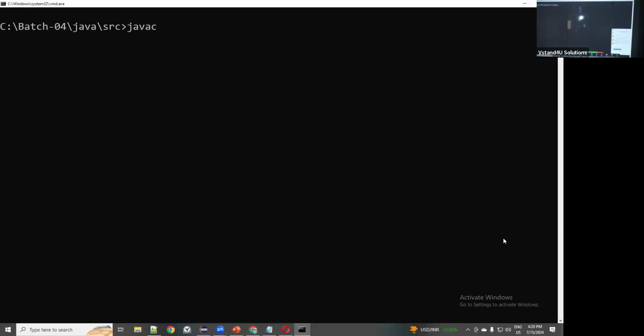Type javac, space, right click. Now bring the cursor to the black color screen. Mouse cursor. Right click. Hit tab. Hit tab. Tab, above caps lock. Tab. Enter. Automatically it will come. Java.